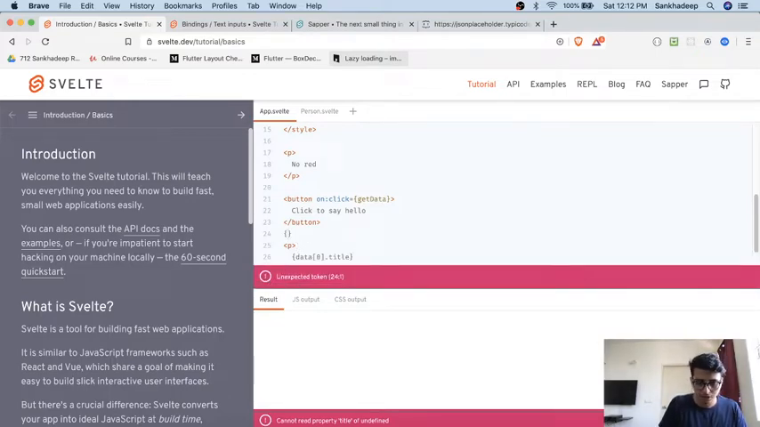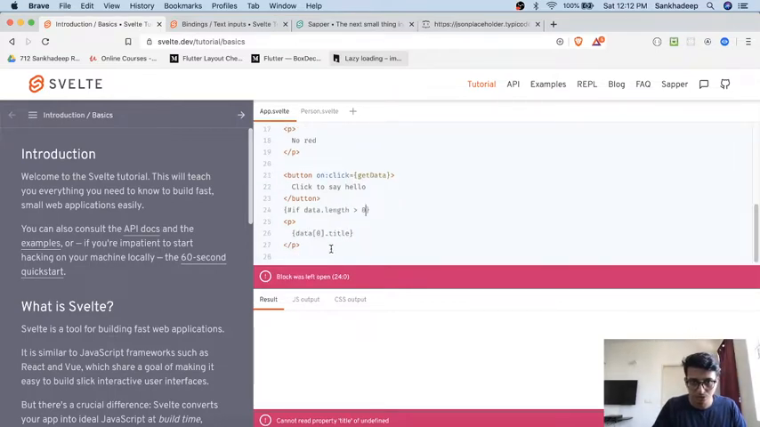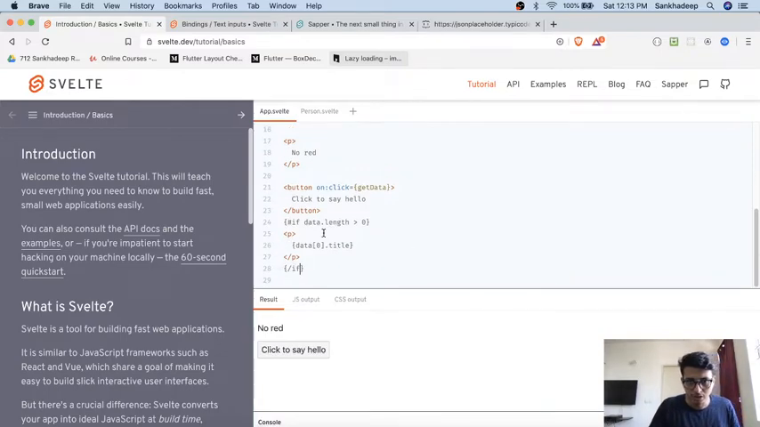Okay, let's use our conditional rendering here. If data.length greater than 0, what is this? Okay, so if I have data, I'll render the title of the first post in my data array. So okay, it comes up.